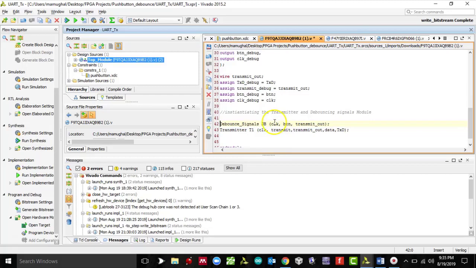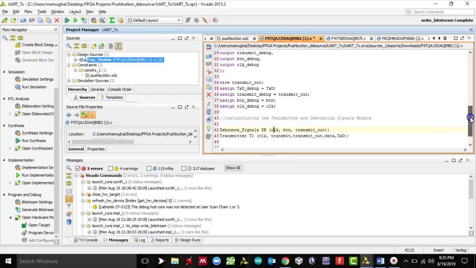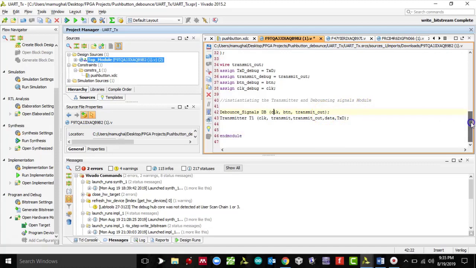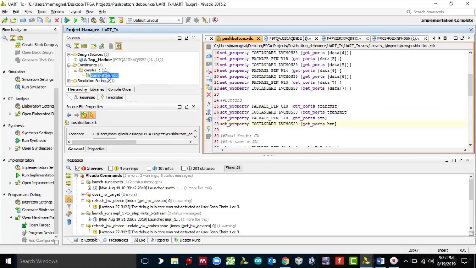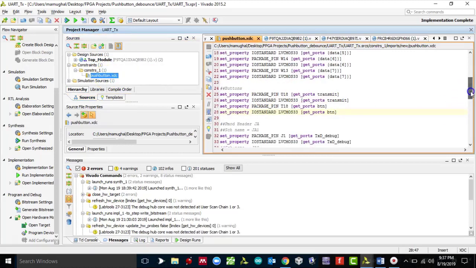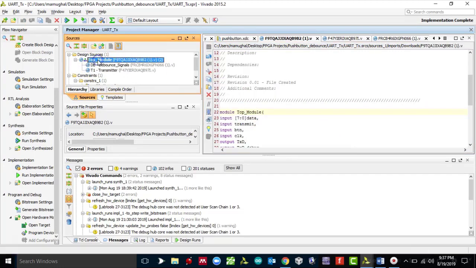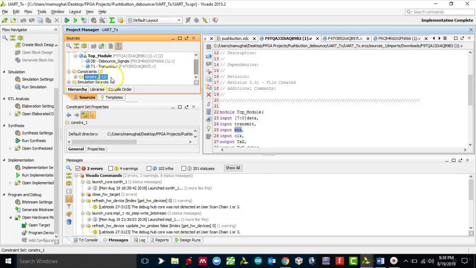In a debounce signal, you got the clock, you got the button, and then you got the transmit out. Okay. All right, that's pretty much it. I just want to mention one more thing which I might have forgotten. I also had to change this to reset to BTN because that's how I named it over here. Okay, so make sure you make those changes.